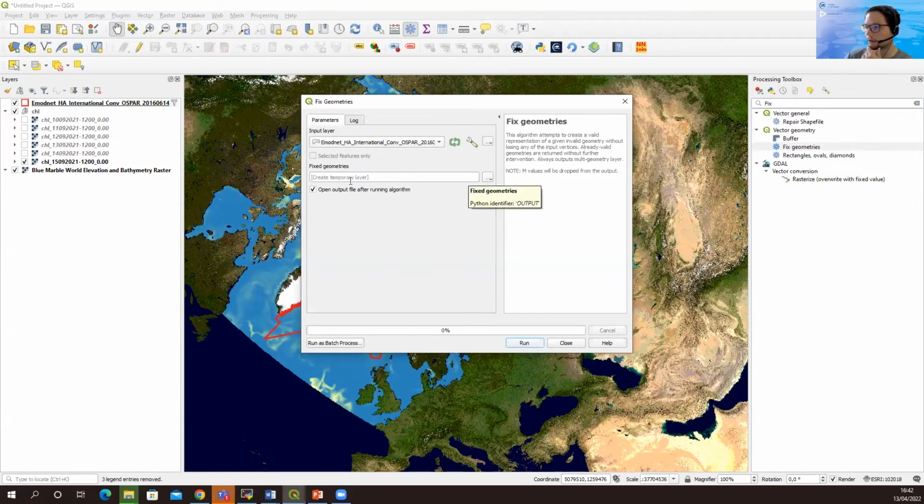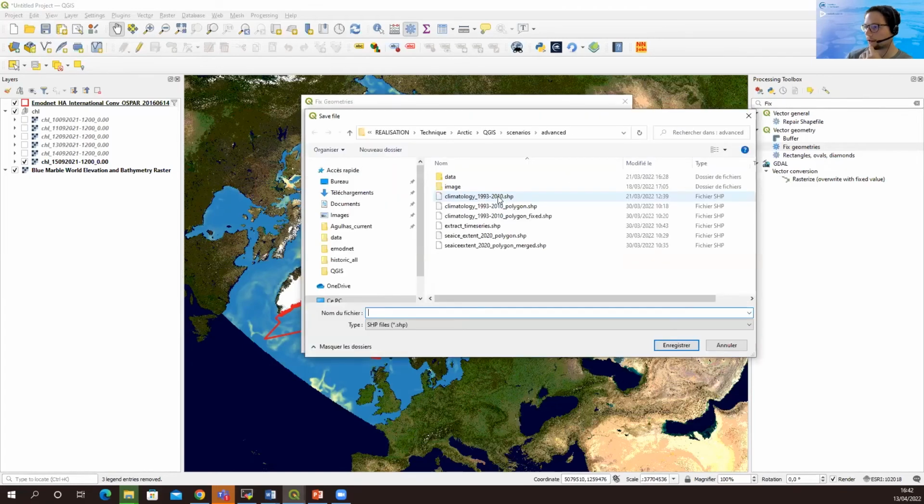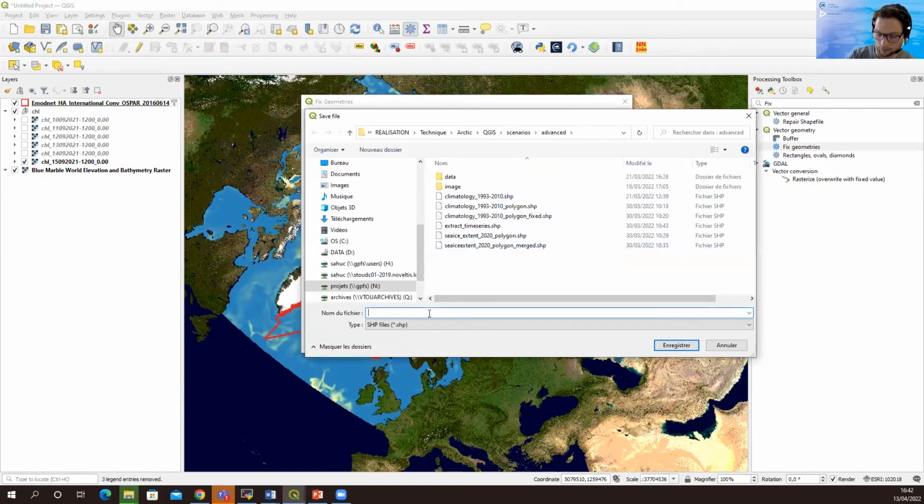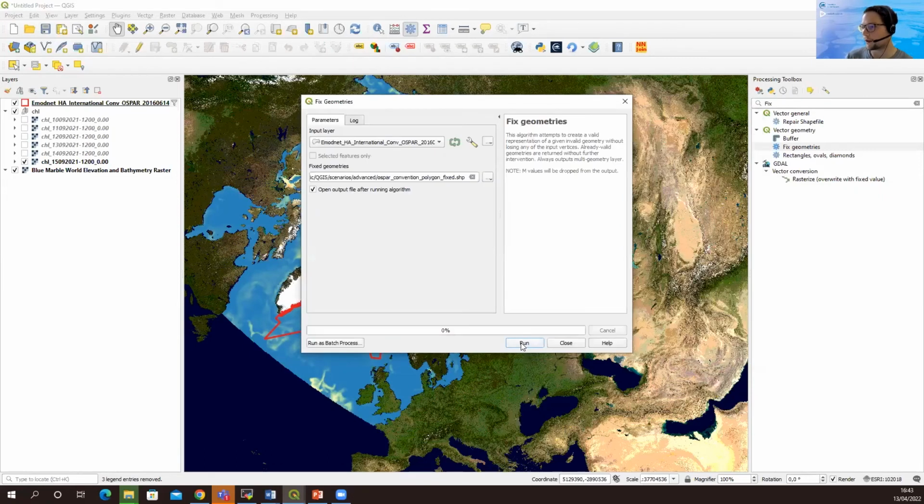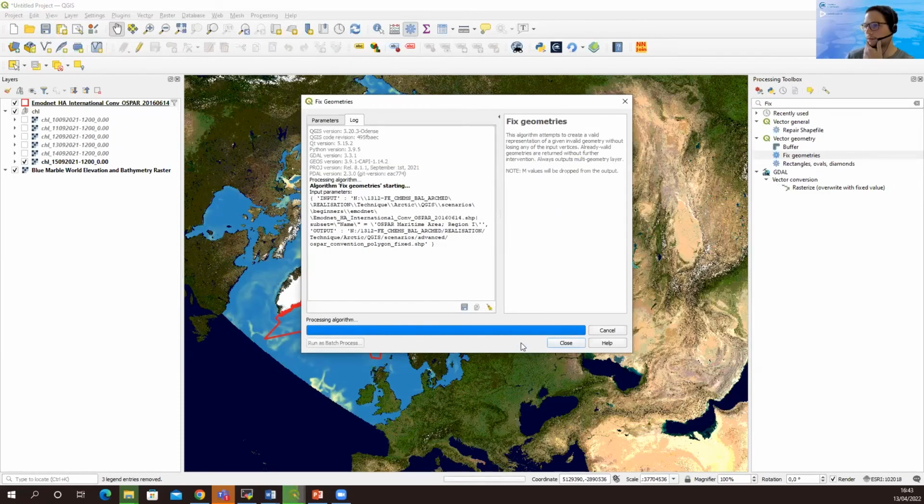You can create a new temporary layer, or you can save the file to, for example, OSPAR convention polygon underscore fixed, as a shapefile format, and you can click on save. Now you can run this function, and QGIS is then correcting the geometries of your polygon. It can take some time.